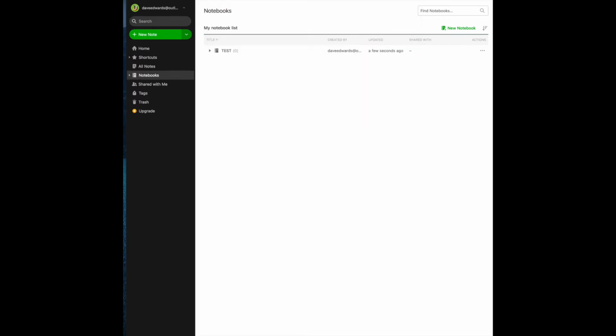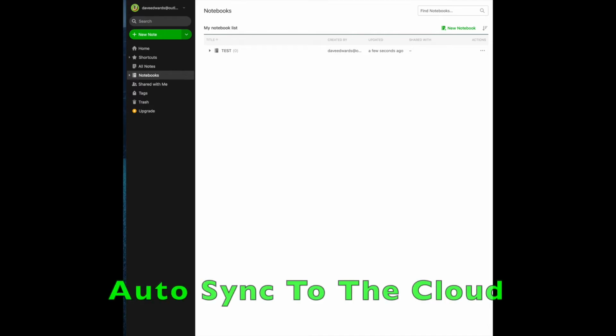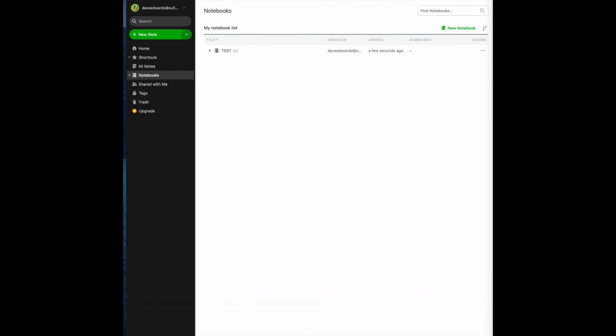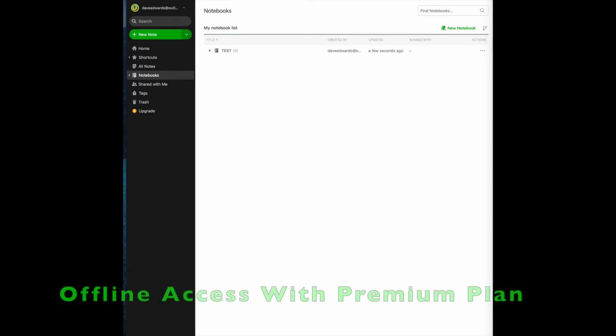I guess, though, it's important to remember that everything syncs to the cloud automatically, which is great because you don't have to keep hitting save as you're working on a document. And I've got to tell you, the speed of the sync is really very impressive. So that means that the note you create on your laptop or your desktop will almost immediately be available on your phone or vice versa. And you don't need internet access because, as I said, with the premium plan, you get offline access as well.